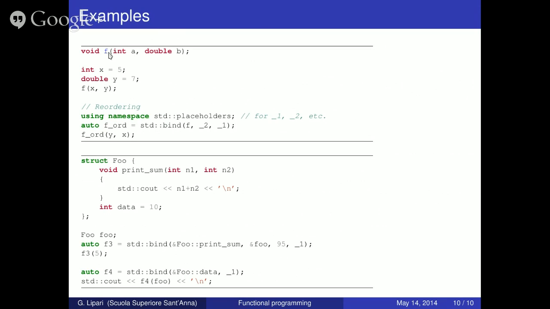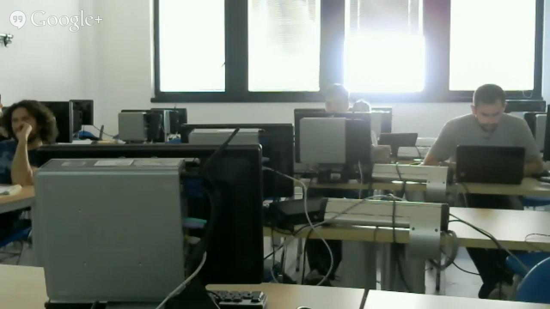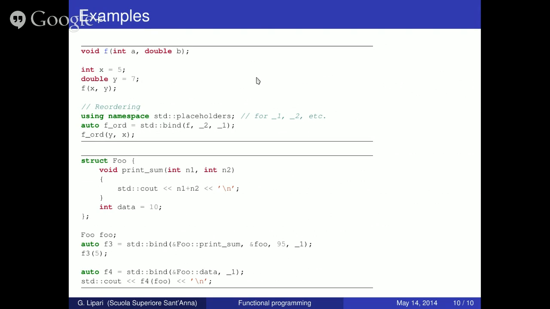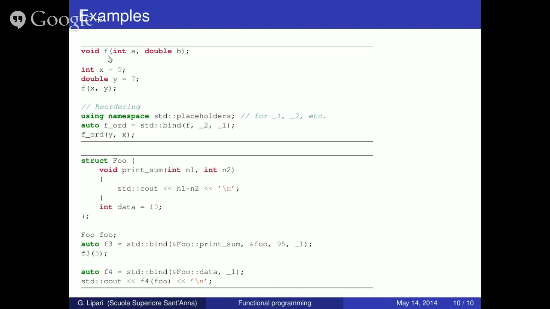For example, suppose we have a function f which takes an integer and a double. And for some reason, you need to swap these two, in the sense that you need to pass this f to somewhere else, in which the call happens by passing first a double and then an integer. Okay, how can you do that? So f usually is called by passing an integer and a double. And suppose we want to call it the other way around, passing first the double and then the integer. Okay, so you write this.